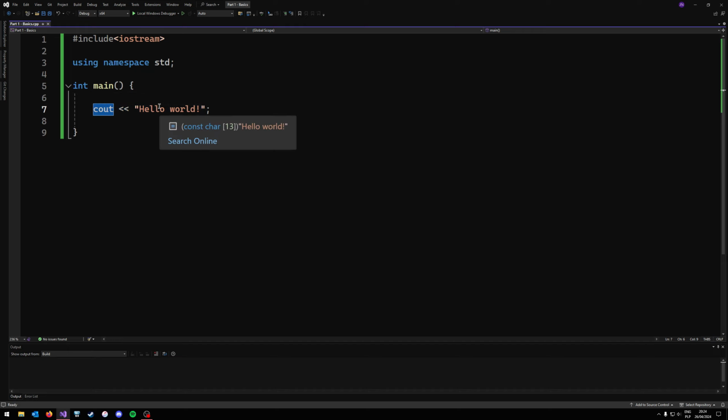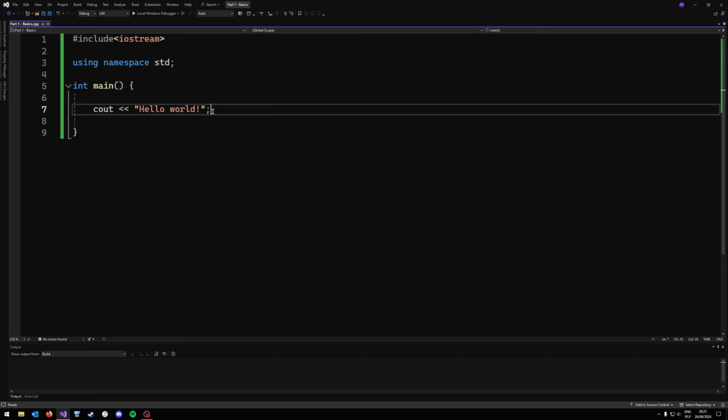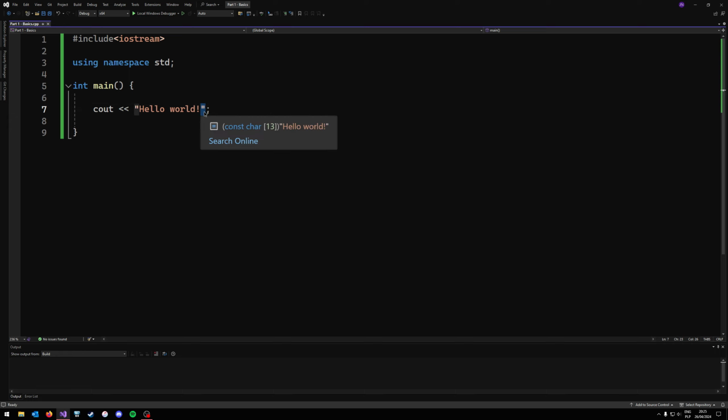Now cout is just for outputting text or numbers or anything like that, and after cout you always put two left-facing arrows, I guess. After that we have hello world, followed by the semicolon. Now, always when you write text, you always want to put the quotation marks in, as then you will always output text.